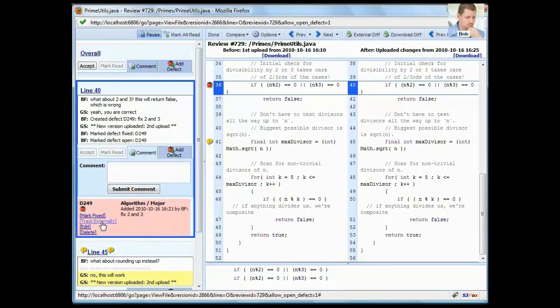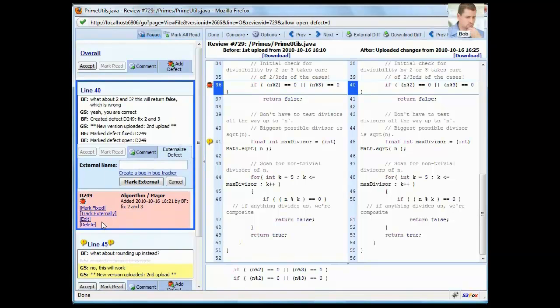The other option is to track the defect externally. The CodeCollaborator server can be configured with URL patterns in order to provide shortcuts to any bug or issue tracking system that provides a browser-based UI. Clicking the Track Externally link changes this form. A link is displayed to create a bug in Bug Tracker.